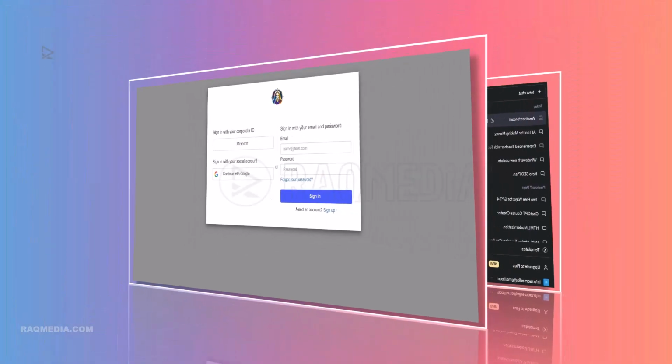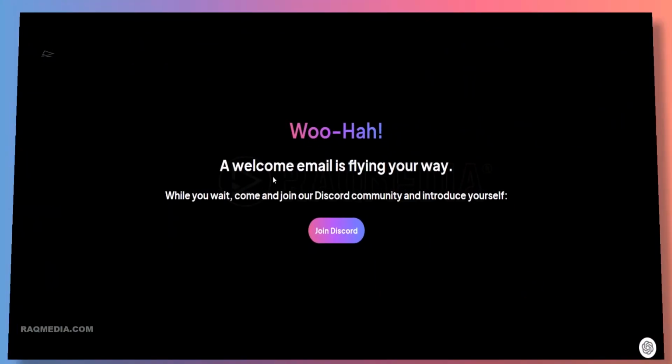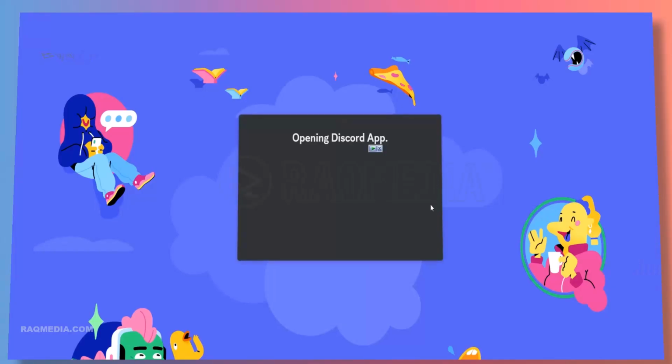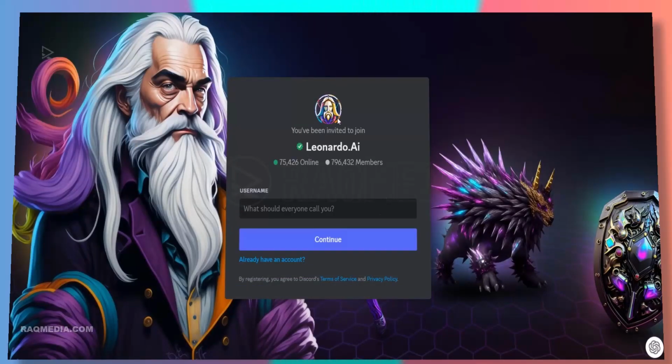While you wait, it's necessary to join the Discord community to introduce yourself to be accepted. Click on the Join Discord button and you will be sent to the official Discord window. But before this, you need to log in to your Discord account. If you haven't one, create one when you join. Here I have one, so I just log in. Good. Now let's return back.